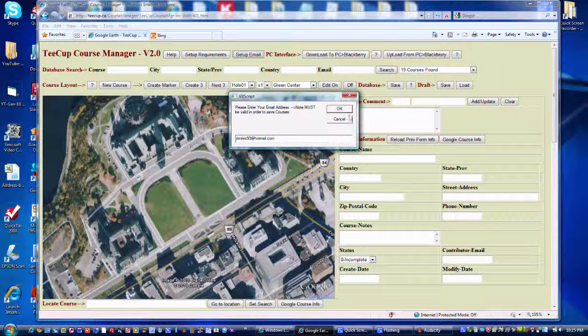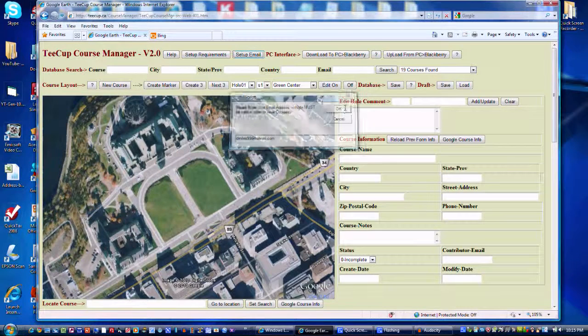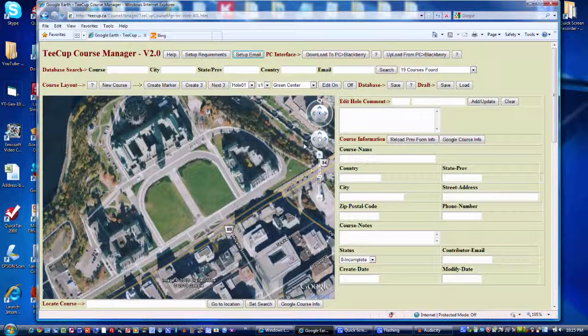By saving a valid email address into the Course Manager, it allows you to actually save courses into our master database. What happens when you save a course into our master database is that you will be required to confirm that you actually sent the course to TeeCup, and that's what we need your email address for.